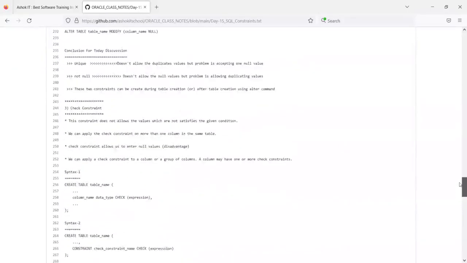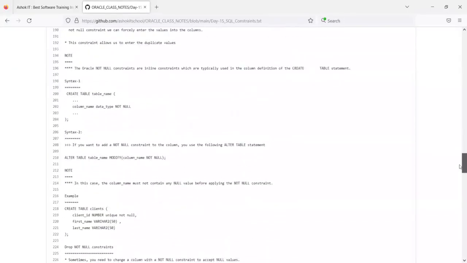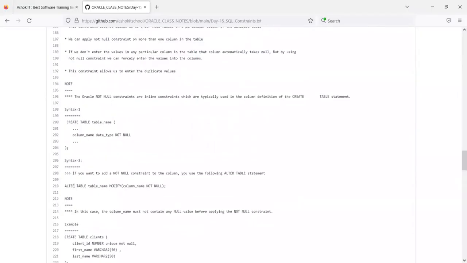See, if you observe carefully what I gave in the syntax: if you want to add a not null constraint to a column, you use the following command: alter table, table name, modify column name, and you need to specify not null. This is the syntax I showed you yesterday and gave in the notes. Roshni, is that clear? The syntax you shared is related to the unique constraint.